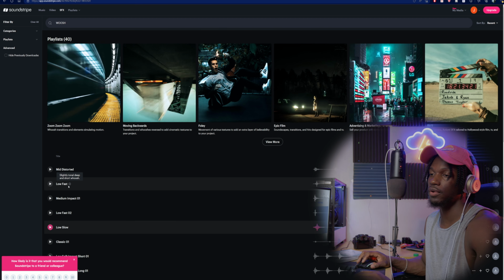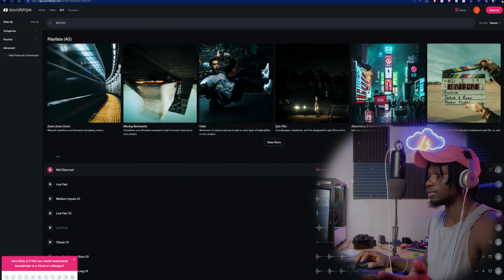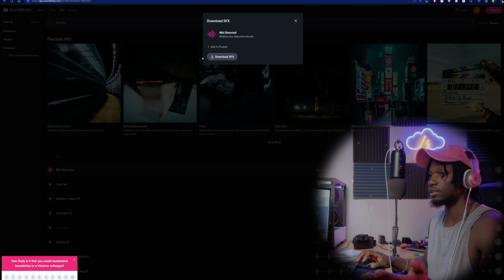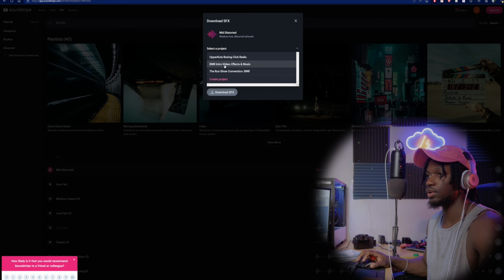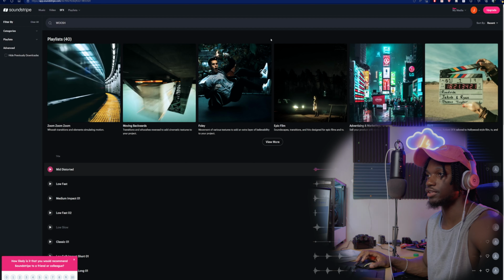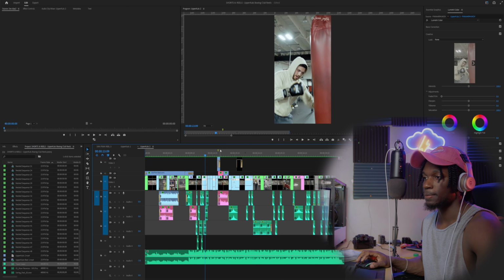But let's hop back into Premiere because I think you guys get the point. If you do want to download an effect like this, say that whoosh effect, you hit download, and then boom, download right there. And if you want to add it to a project, hit that and you can add it to your project. So super simple. Soundstripe makes it easy. We'll hop back into Premiere.